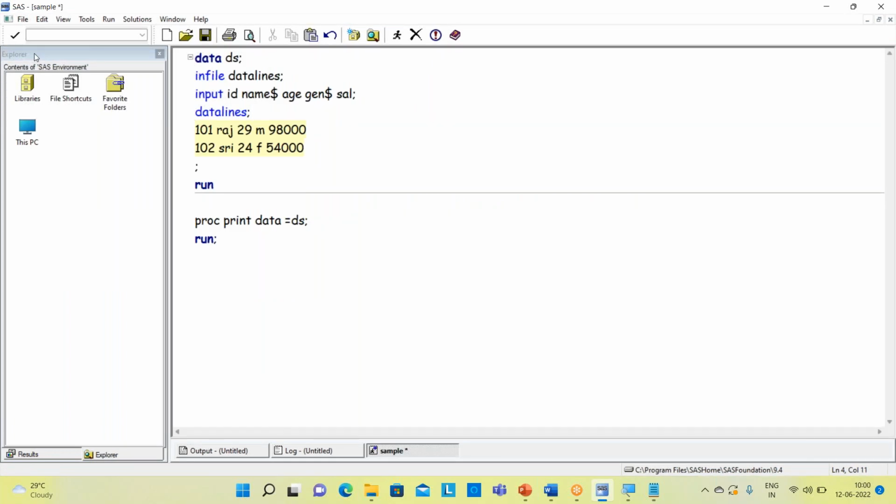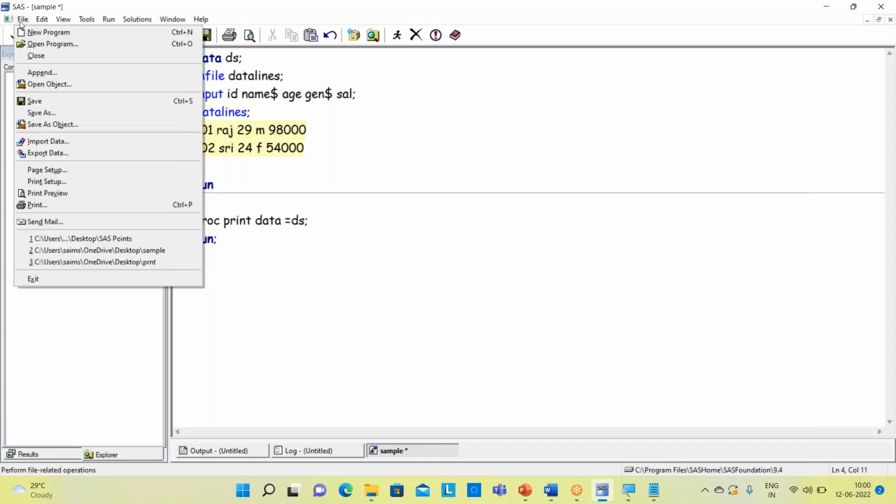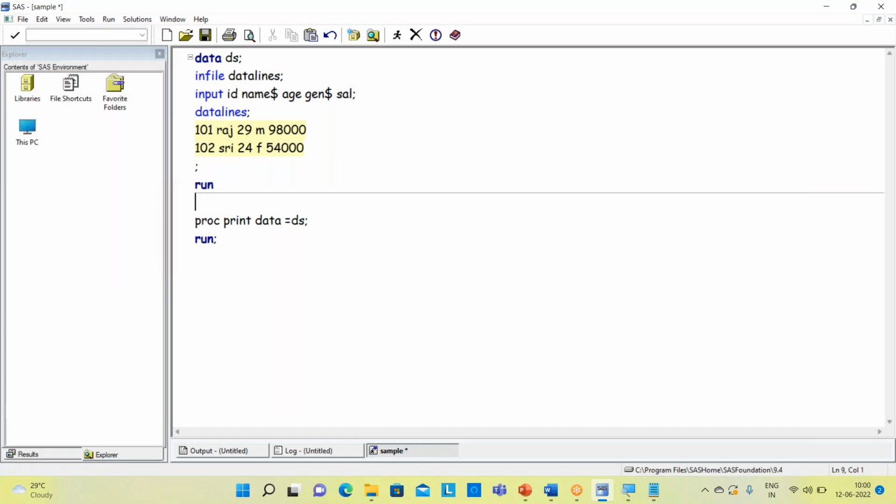You see, right? Click on close. Right. So you see, this is a file menu. And append is nothing but combining or joining. Okay, append is nothing but combining or joining.